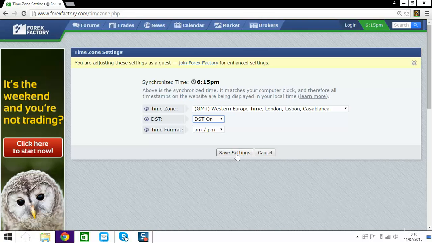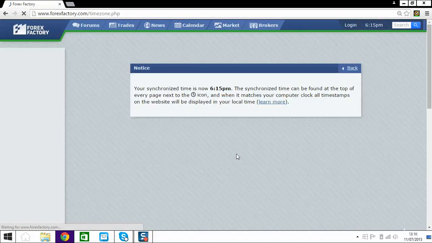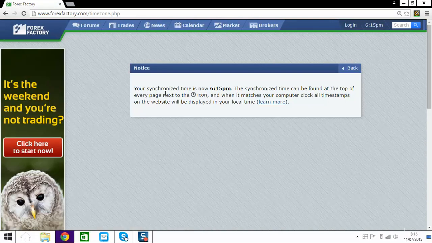Once you've done that, click on Save Settings, and make sure that your synchronized time is exactly the same as the clock on your laptop or the clock in your house in the time zone that you're in. I can see that my calendar is synchronized to 6:15 p.m. My time in London is 6:15, 6:16, so the two are absolutely synced. So I am happy that the calendar is now synchronized with my local time zone.